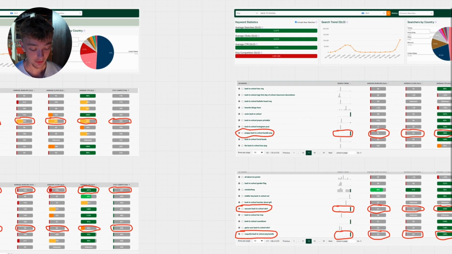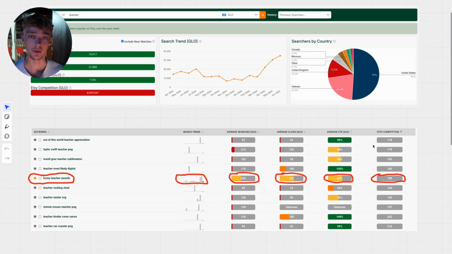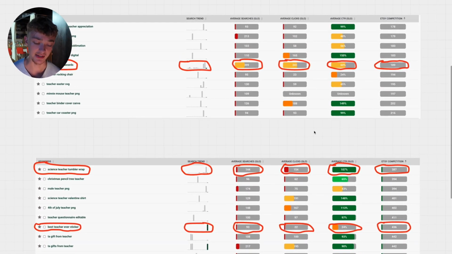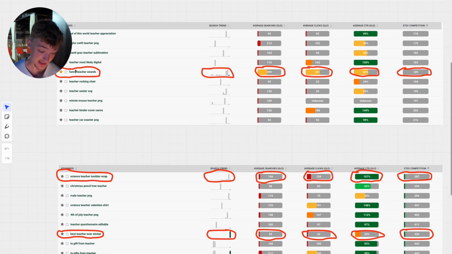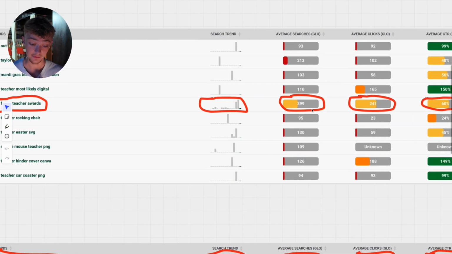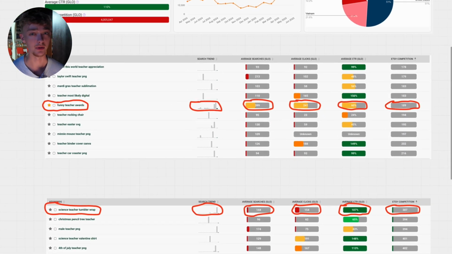Moving on to the teacher keywords that I found. As you can see, again, I did a very similar thing, changed the competition from low to high. And I just flicked through and had a look what I could find. So I found funny teacher awards. Now, as you can see, this has search volume all year round, but it did spike in the last couple of months. So I think funny teacher awards and kind of quirky, funny print on demand products, maybe mugs, t-shirts, could work if you're targeting teacher awards. Maybe students buy gifts for teachers, depending on the award they've won. I'm not really sure, but thought it could be a good idea for print on demand.